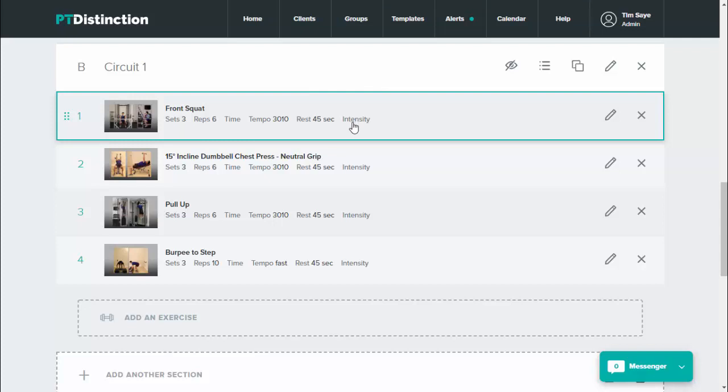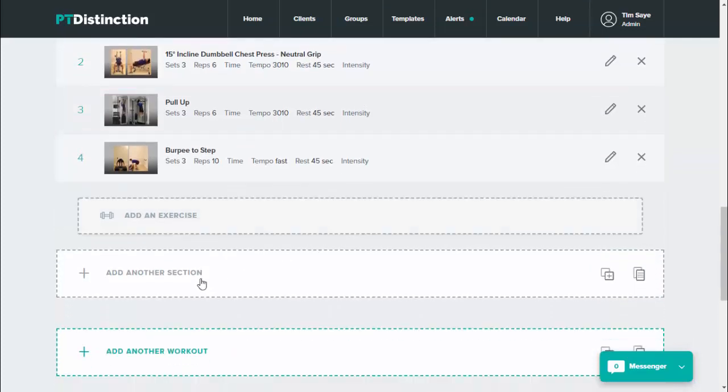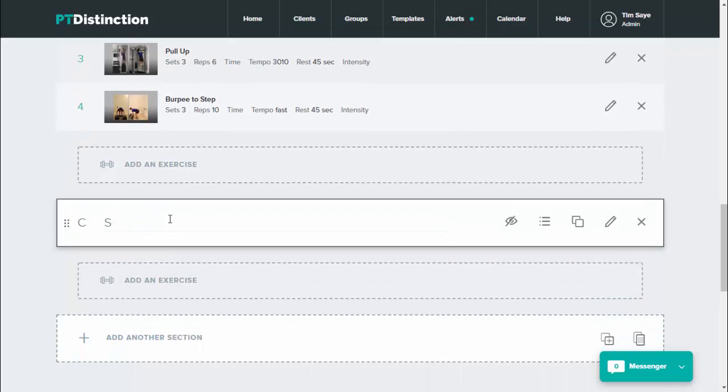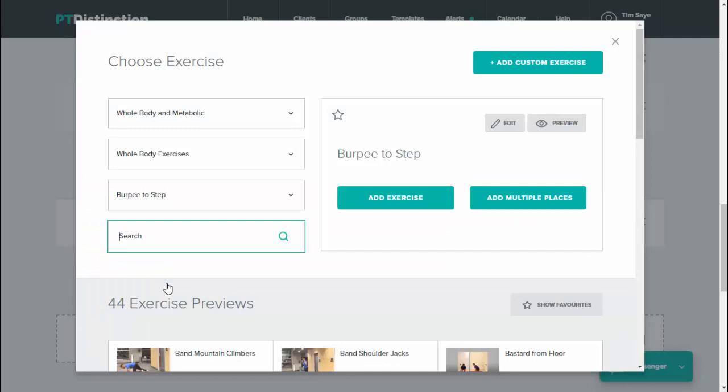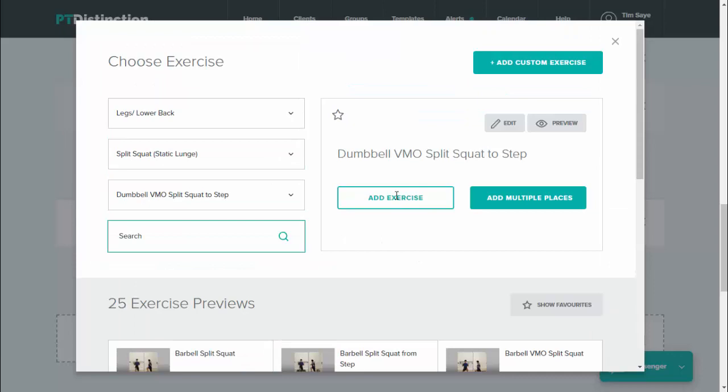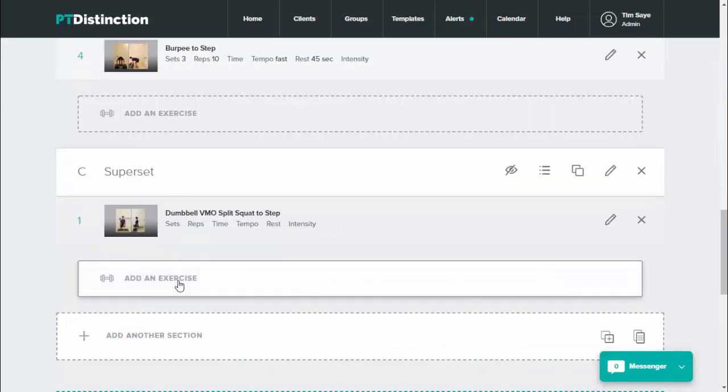To make a superset is very, very similar. So you just scroll down, click on Add Another Section. I'm going to call this one Superset. And then come down to Add Exercise. Add my second exercise.